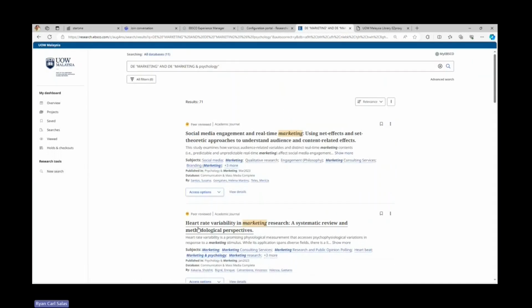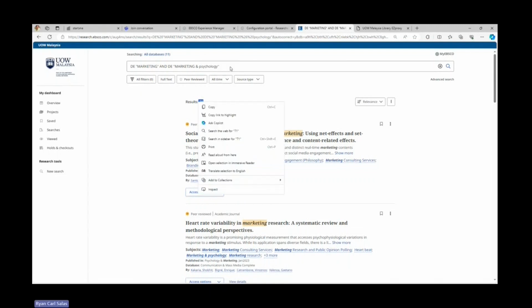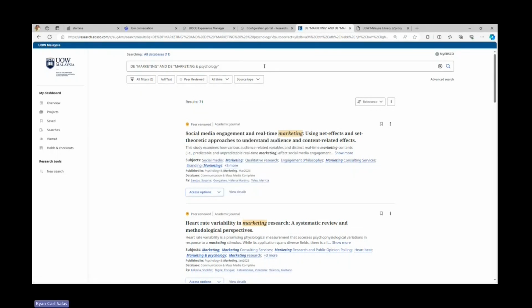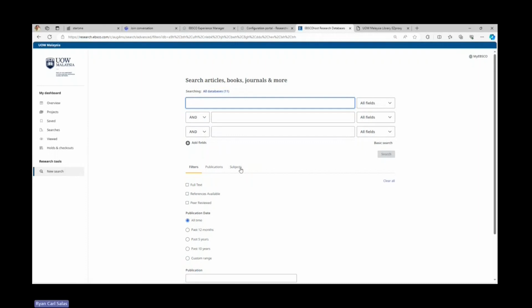So it's going to combine these two keywords. And as mentioned, it's going to retrieve 71 results only because these keywords are coming from a controlled vocabulary. So that's how you can run a publication and a subject search. And finally, we're going to discuss the dashboard.